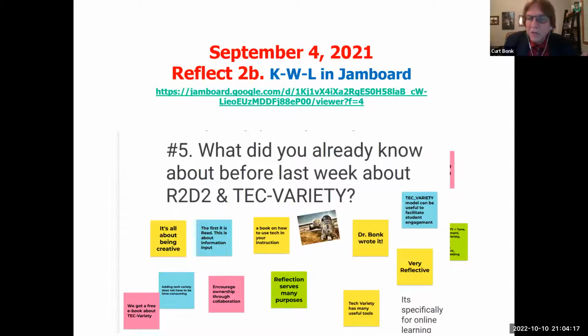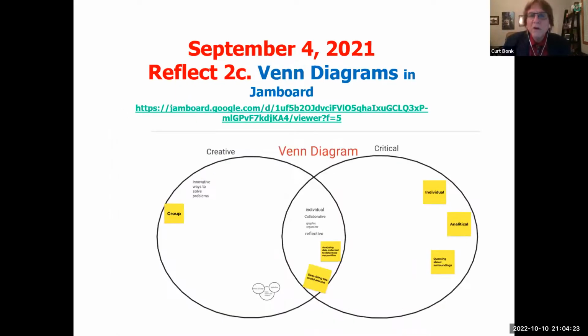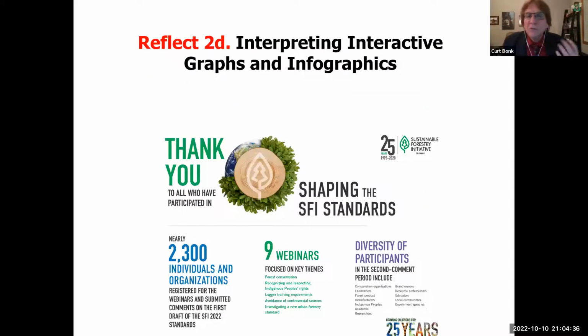What did you already know about R2D2 before this talk, or the tech variety before that talk? What do you still want to know about? Or do a Venn diagram on the tech variety model, or on the R2D2 model, or on Ben Kirshner's youth participatory action research, interpretive infographics.